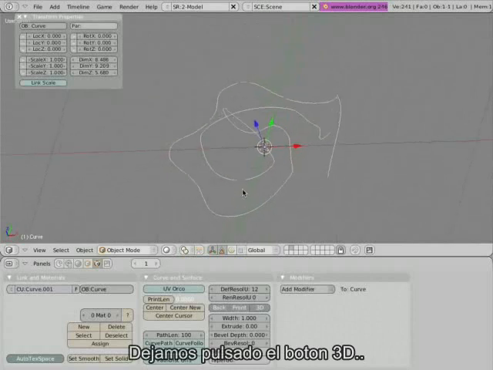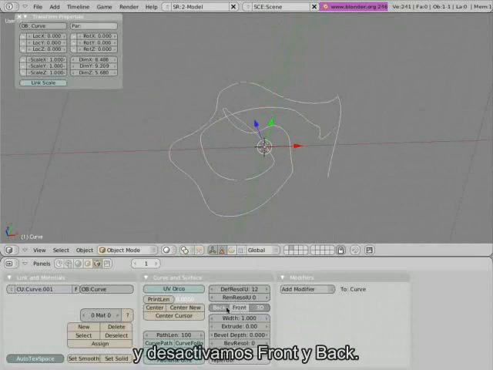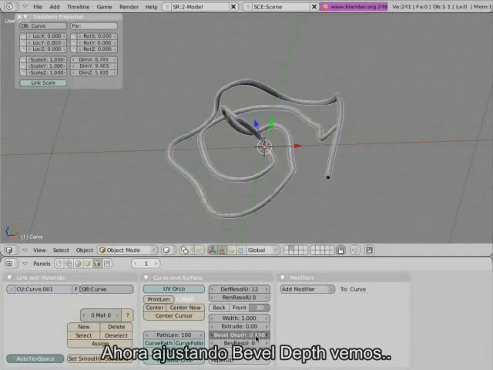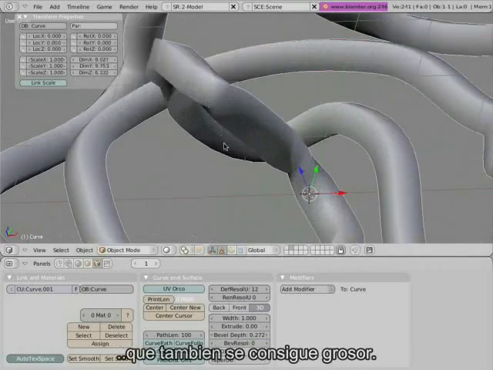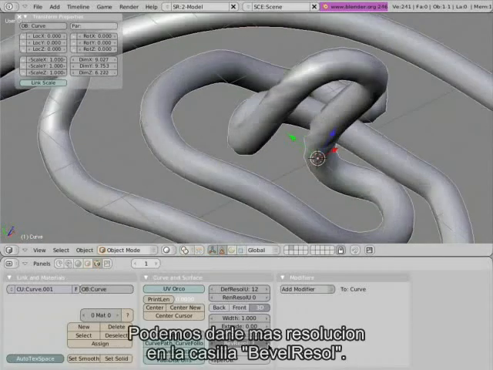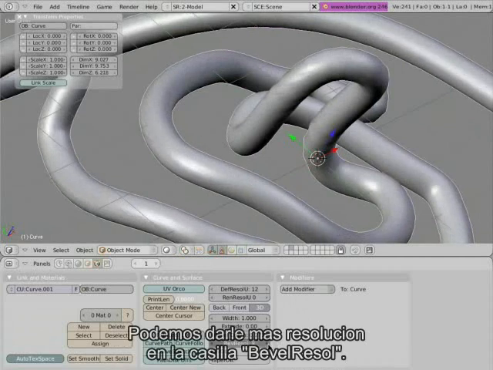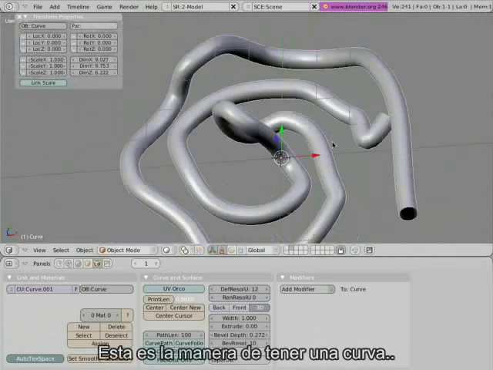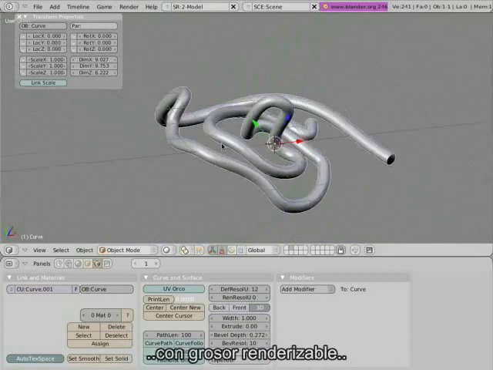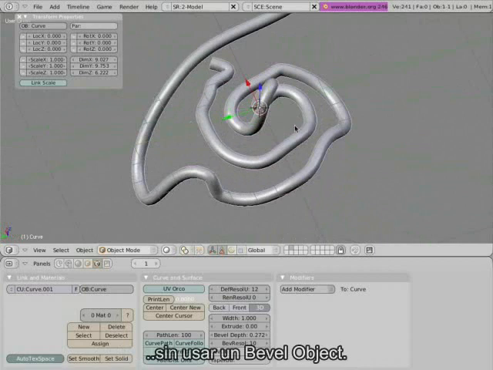It goes like this. Basically you have 3D enabled, right? And you disable front and back. Now if you adjust the bevel depth, you see the curve also gets a thickness, and we can change the resolution of that with the bevel resolution here. Now you see we have a curve with a thickness, and it will probably render, and we don't have a bevel object. But what about tapering?